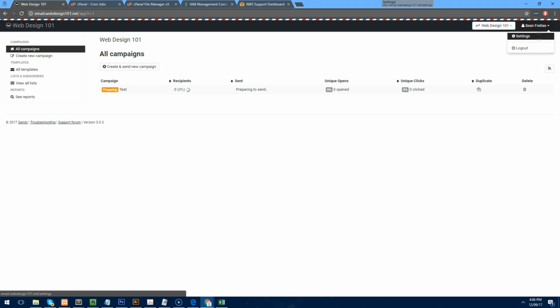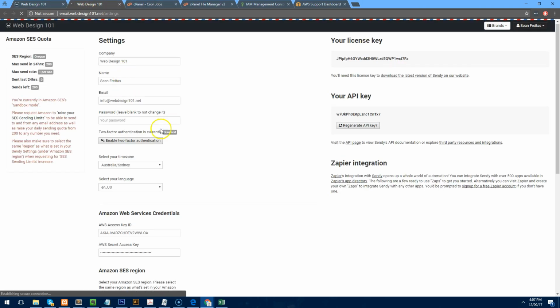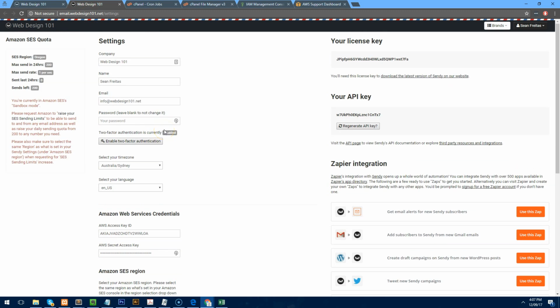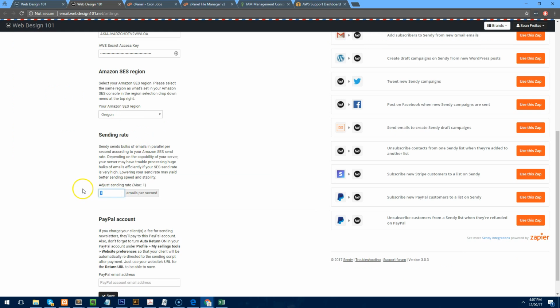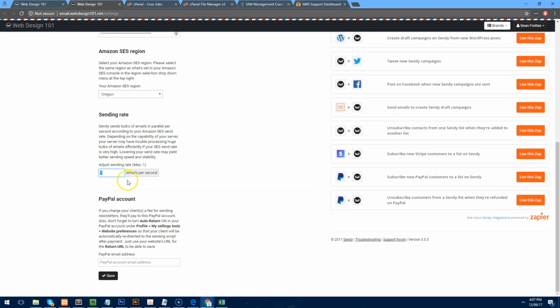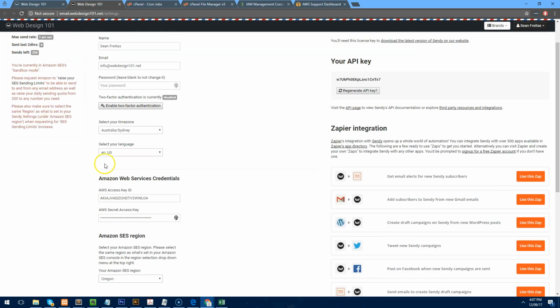So what you can do is go into settings, and you can change your settings. Once Amazon have approved your limit of 50,000, you can actually change your send rate to 14 a second, I believe. So you can change these settings once Amazon has approved it.